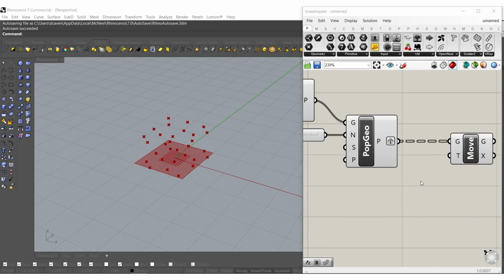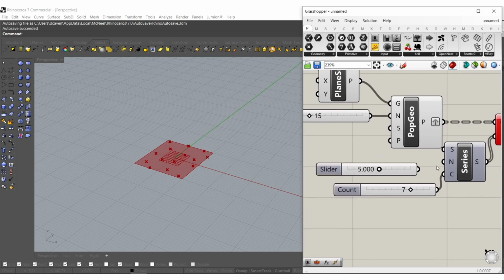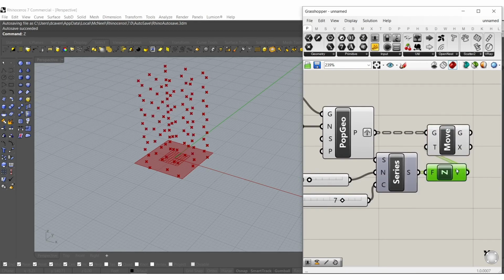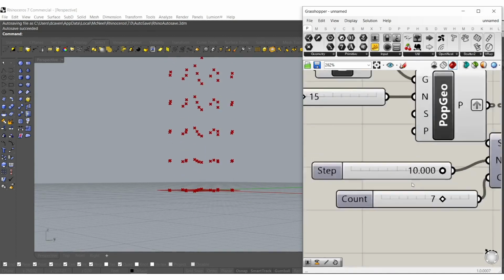Okay, and we're going to type in series. And let's do, I don't know, 7 for the count. Let's do 5 for the height there. We need to do a Z vector for the move. Just like that. So we're just going to move them up in space. I'm going to make them a little bit higher.